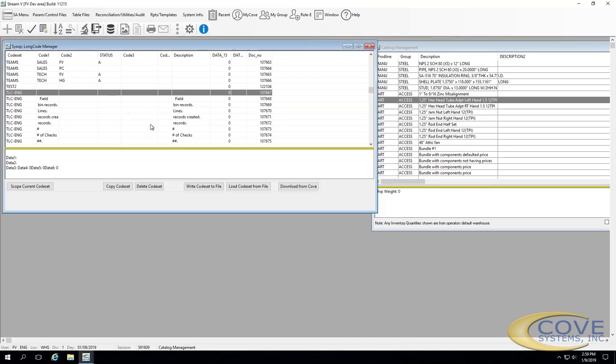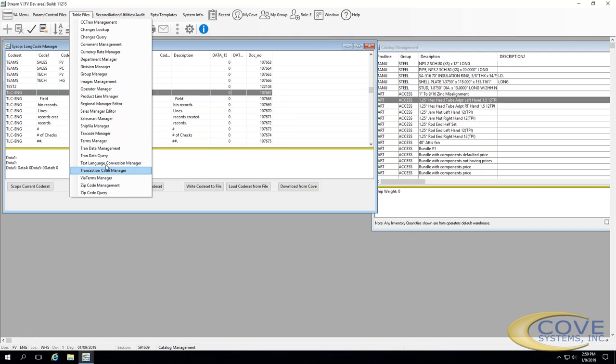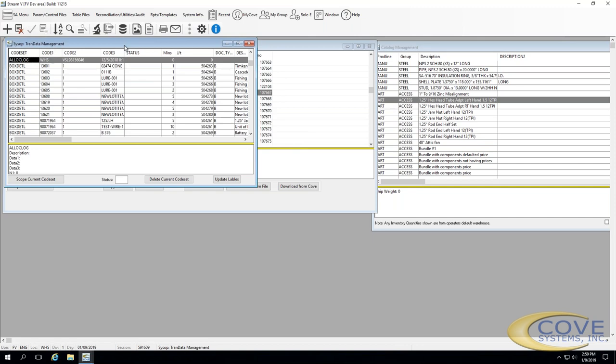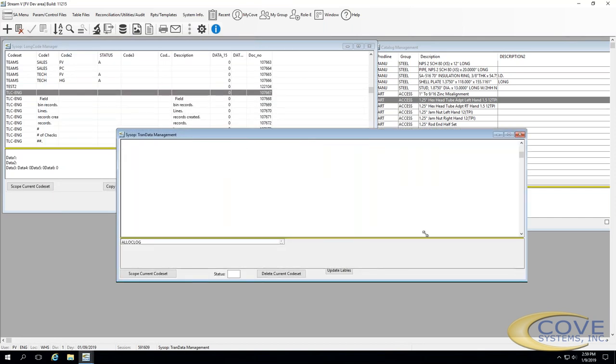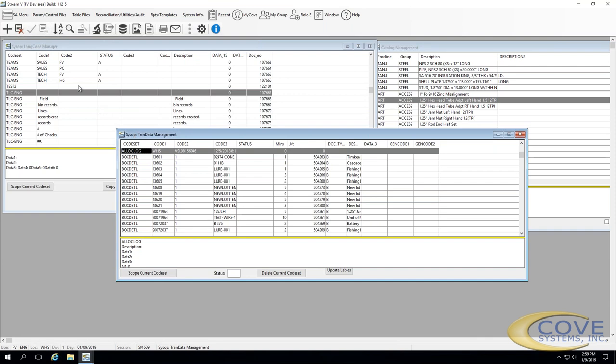So that's what the long code is used for. Now, associated with the long code, originally we would actually store transactional data in here, but over time we decided that that was untidy. So we added another file called Tran Data, and Tran Data has the same format as the long code table, but contains transactional data.